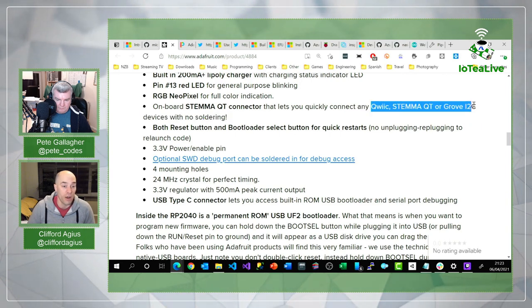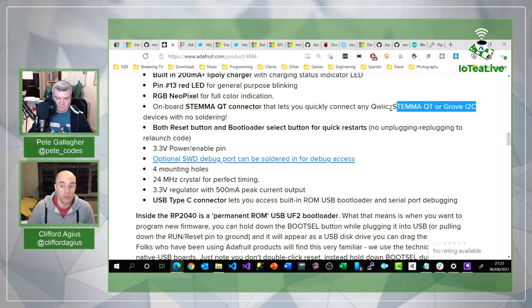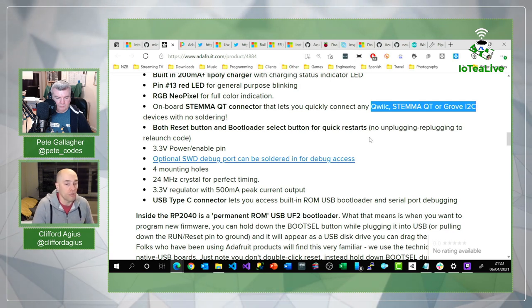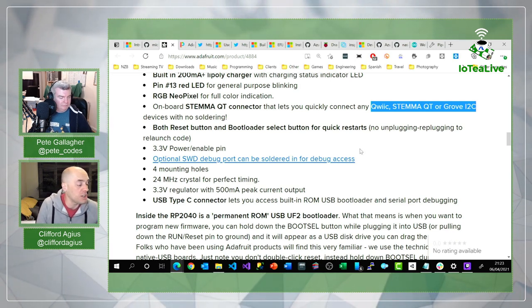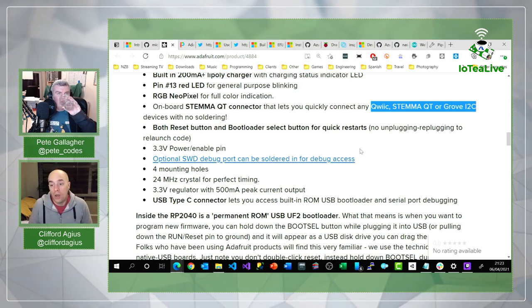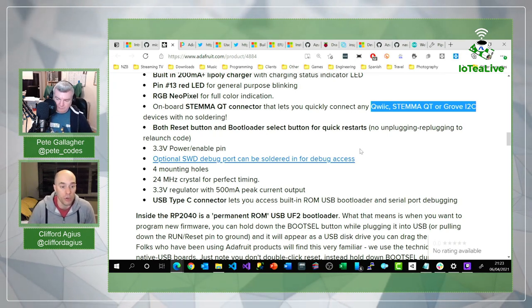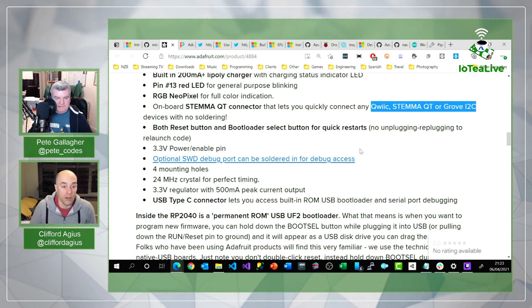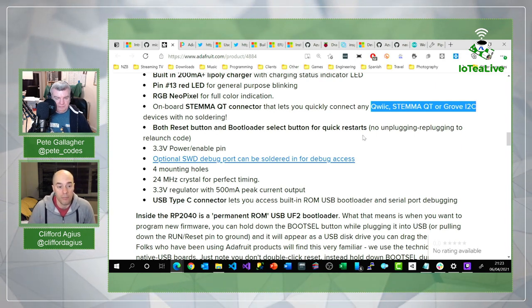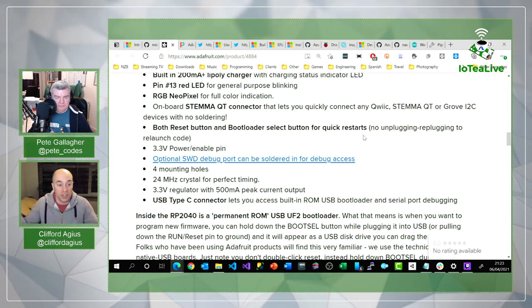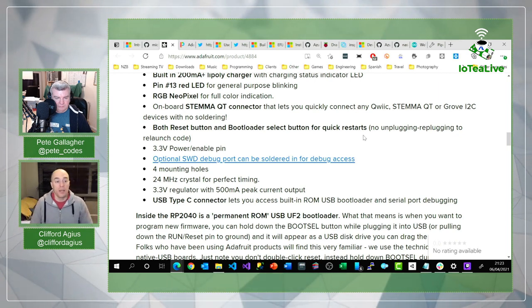So there's no soldering, which makes it dead easy for those that are not into soldering. But it's also just an I2C port, so you can push in a little JST plug, or just plug in an I2C connector and move it on. And obviously, you can daisy chain those, so you can have as many devices as you want.